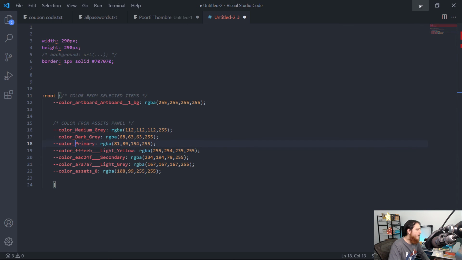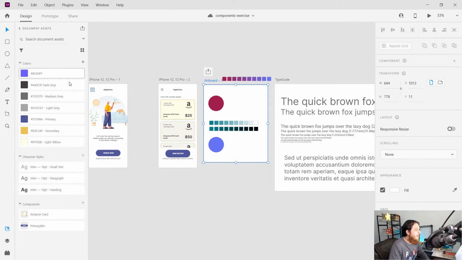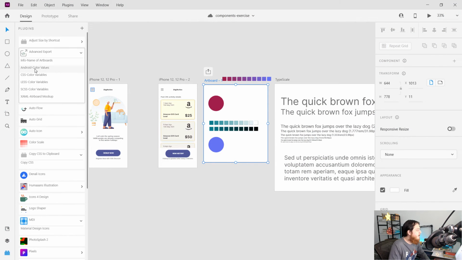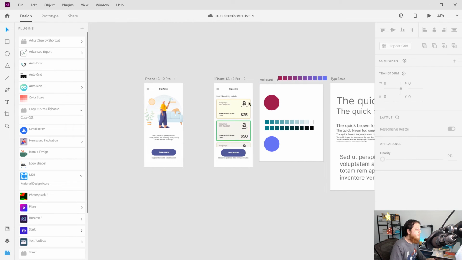Your coder can copy all these colors in different variable types. Let me show you. It also copies colors for Android color values. Less is another one, and SCSS color values, XML artboard mockup. I'm not sure what these are for, but for color values you can use this Advanced Export plugin. And then we have this very nice plugin for generating flows.